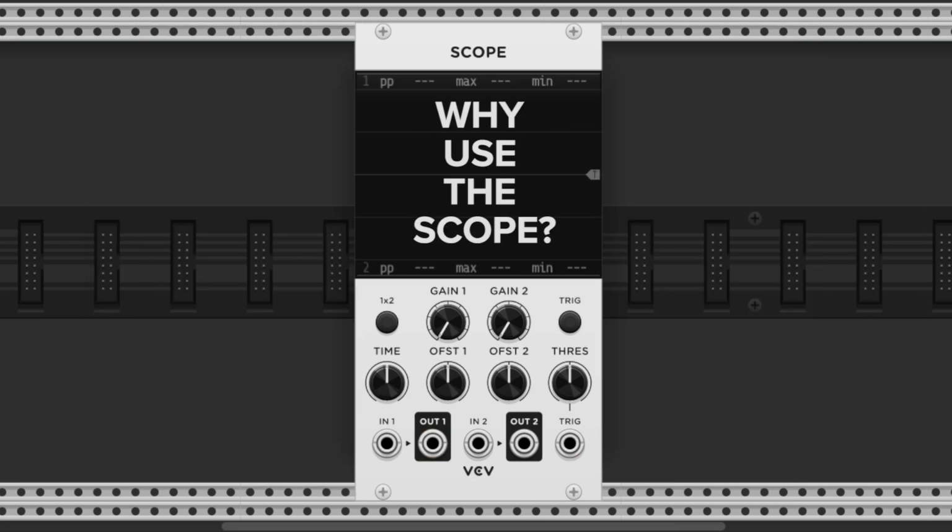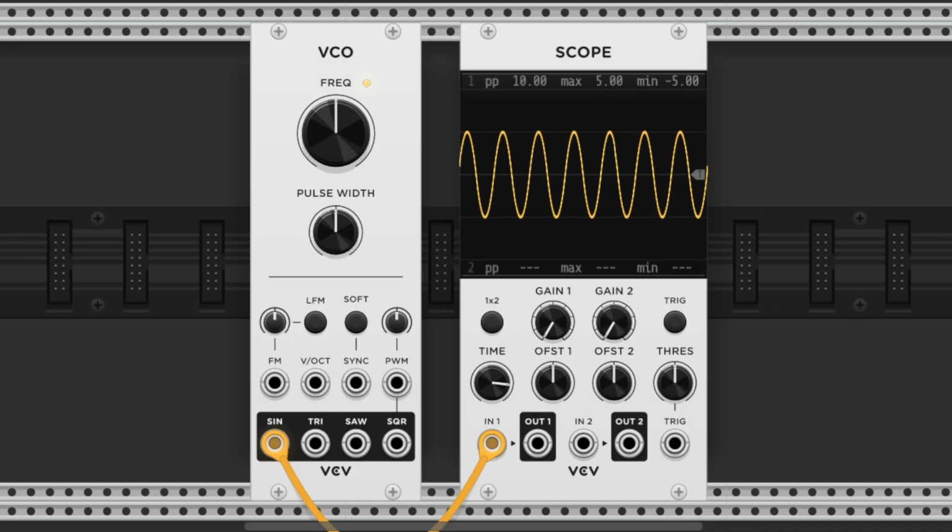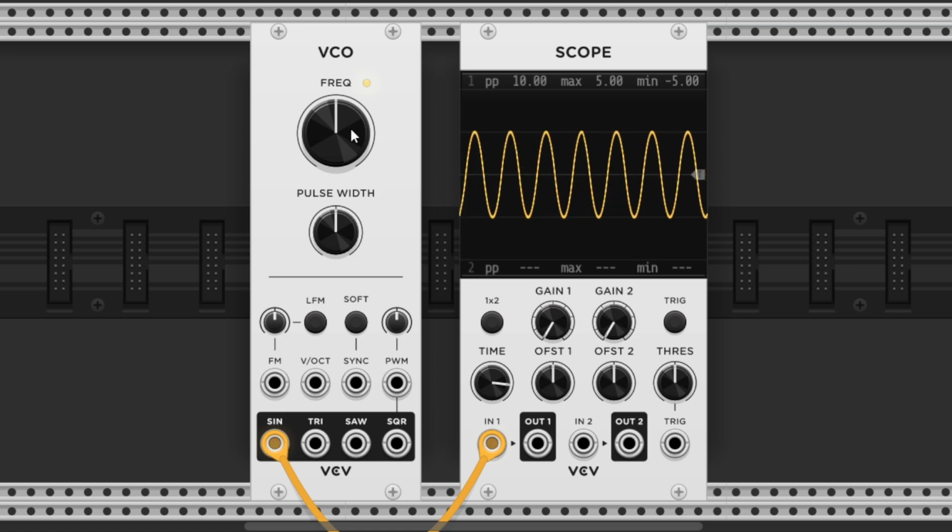Why use the scope? Understand what a module is doing, debug silent or broken signals, compare waveforms and modulation shapes, train your eye and ear at the same time. Once you start using it, Scope becomes an essential tool for learning synthesis.